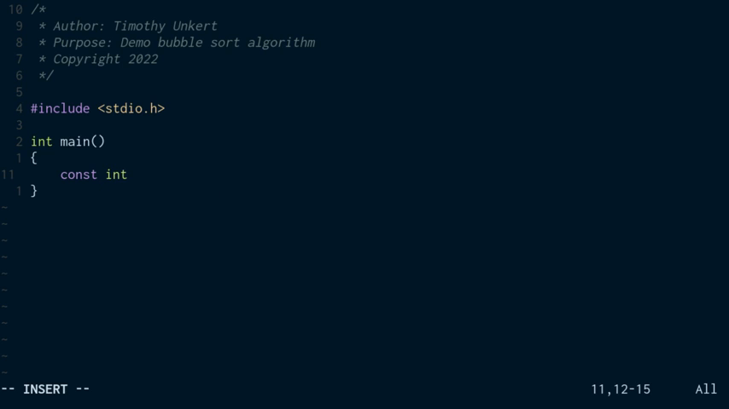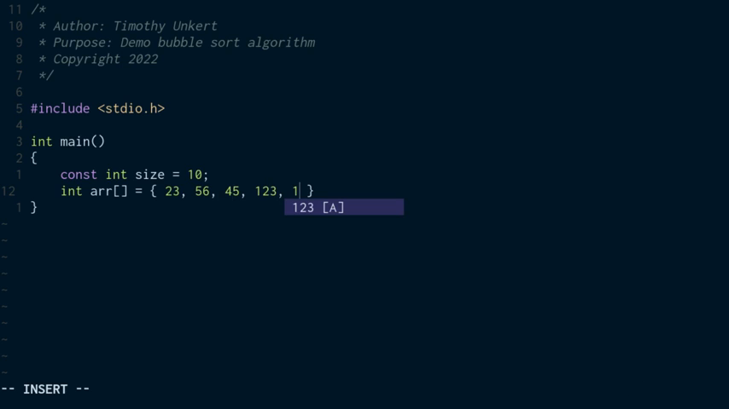So I'm going to create the size of the array, and I'm going to create a constant for that, and let's put it at 10. And then we'll create an array, and we'll put in the values. So we're going to put in just random values. Let's do 23, 56, 45, 123, 177, 1, 12.